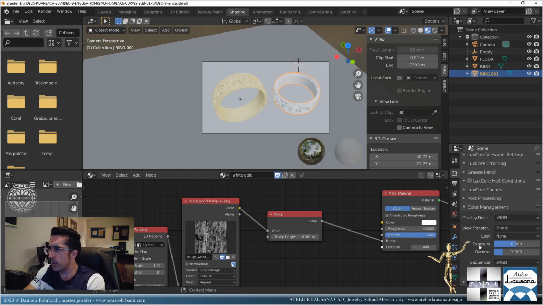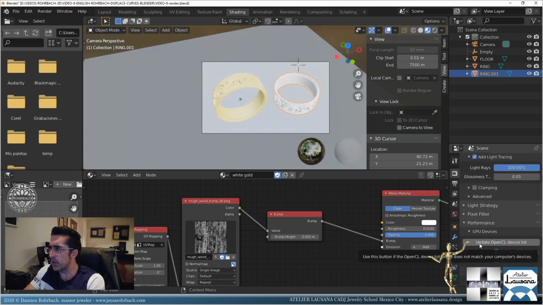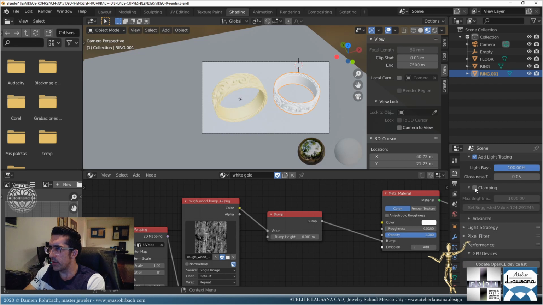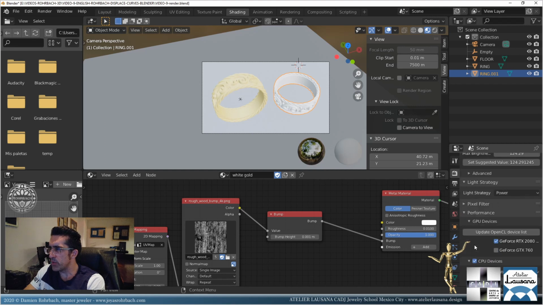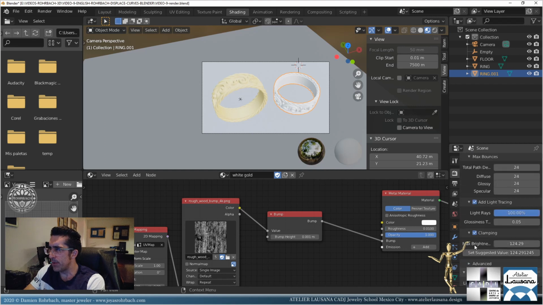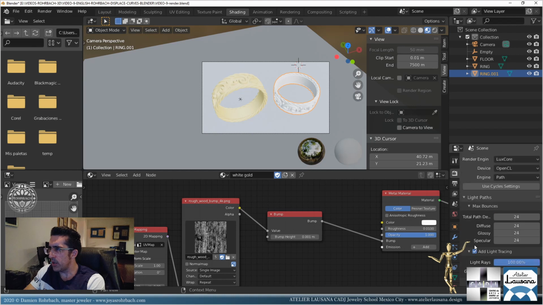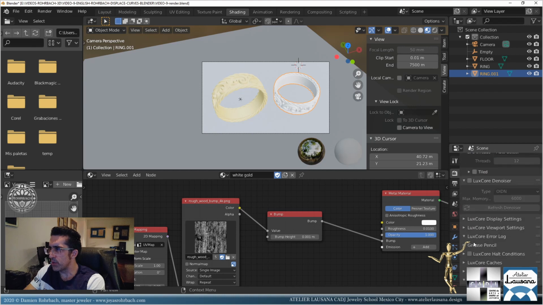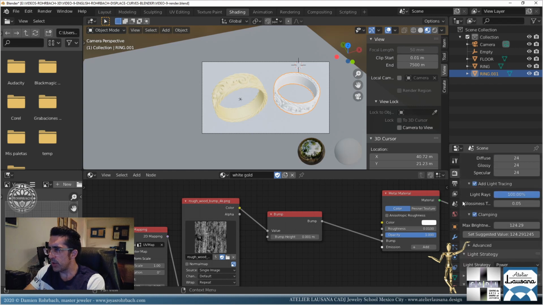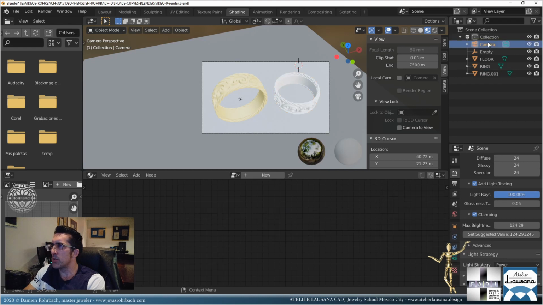Okay, let's do a very high contrast here, and let's turn it back on. Okay, the clamping can go on now. Set the suggested value. Light strategy is okay. GPU is okay. That's okay, and just the denoiser is off. Okay, let's turn back the denoiser on. Let's turn that a bit higher. Okay, that's pretty good. Let's go to the camera.